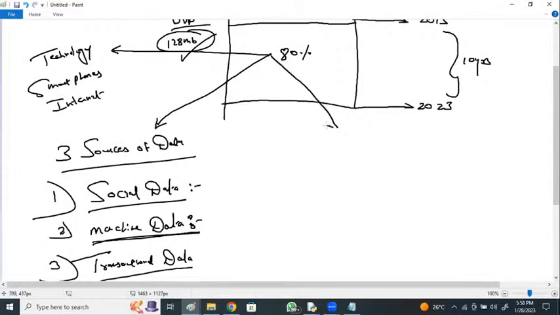And what are the main types? They occupy three types of data.